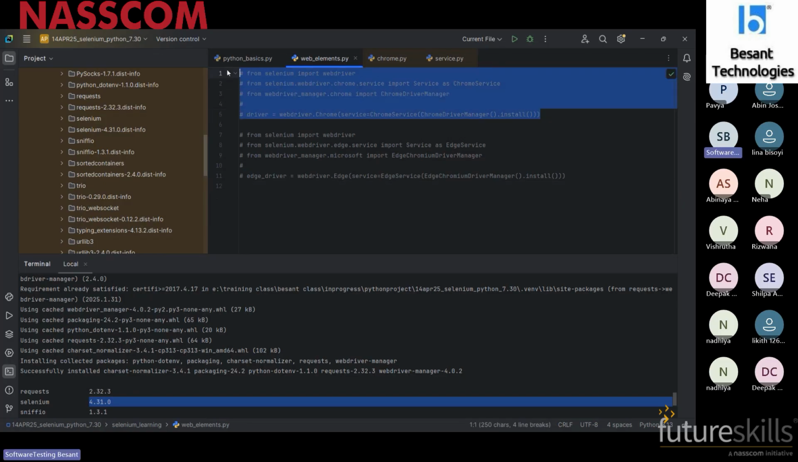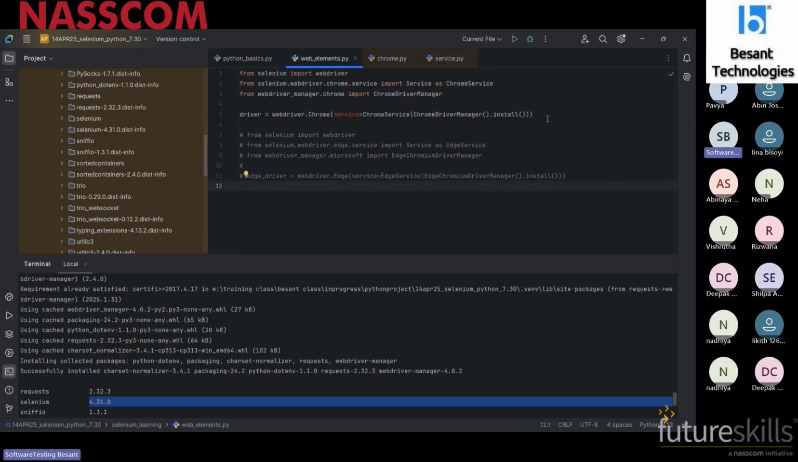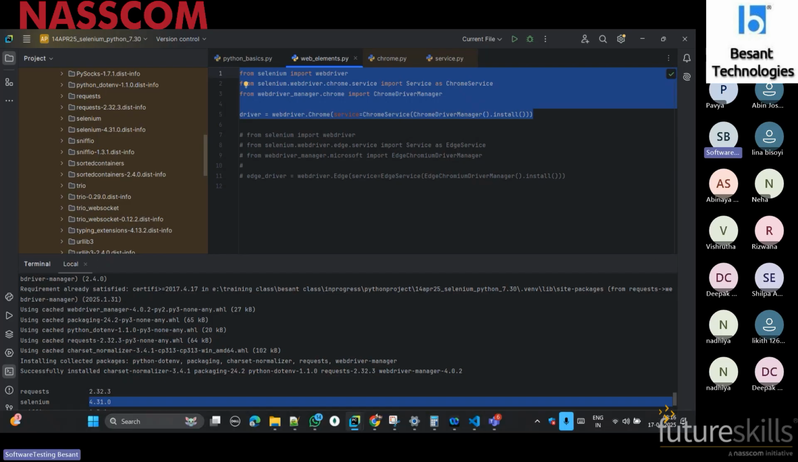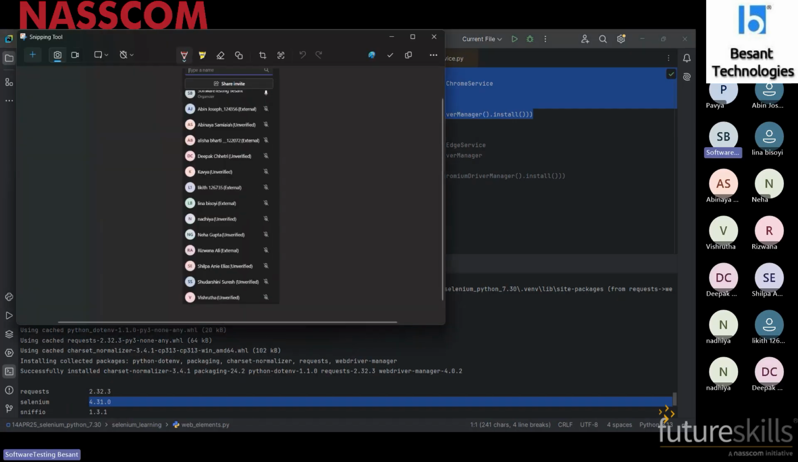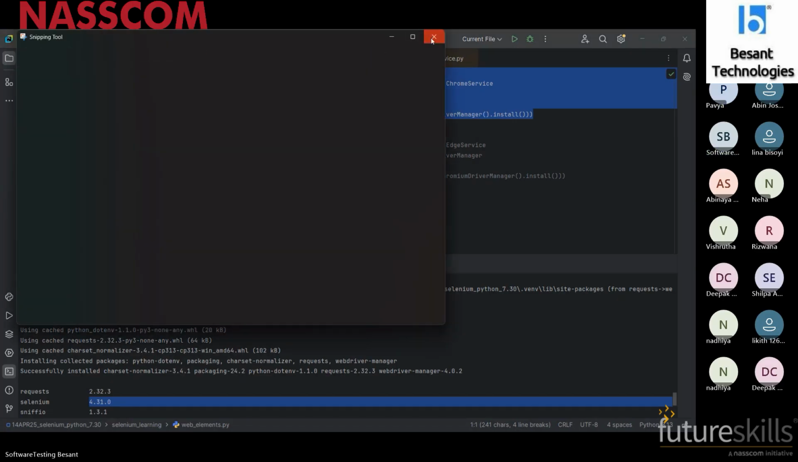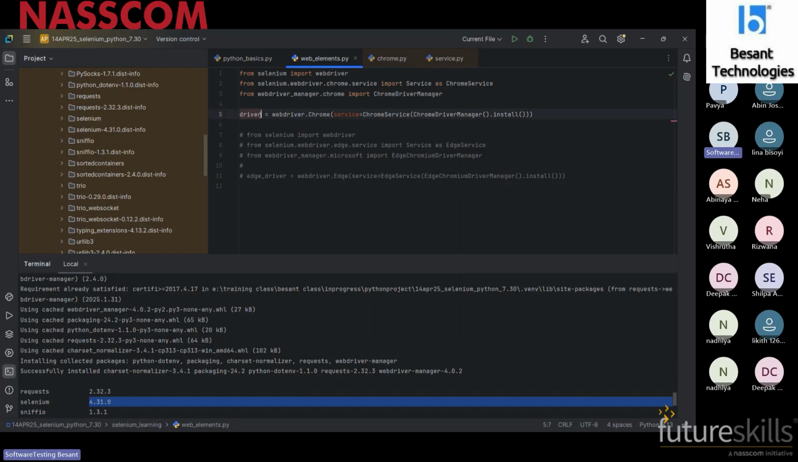Okay, so we have successfully imported the driver, and we are now ready to move on with the automation part using some application. Okay, let me show you. So, driver is the object. So first we want to open the application.